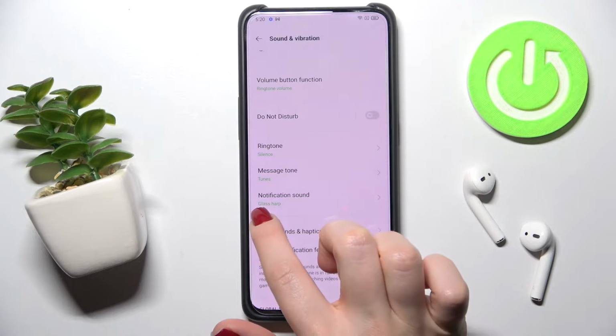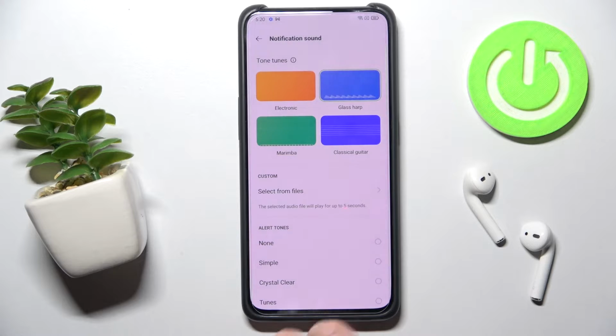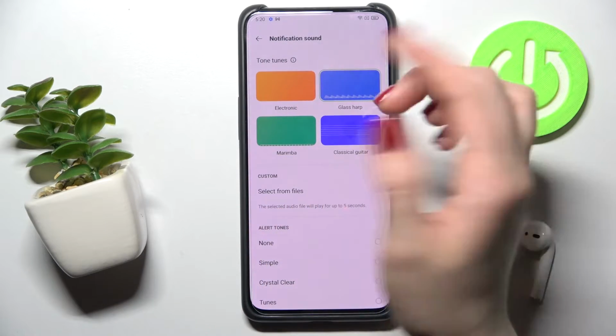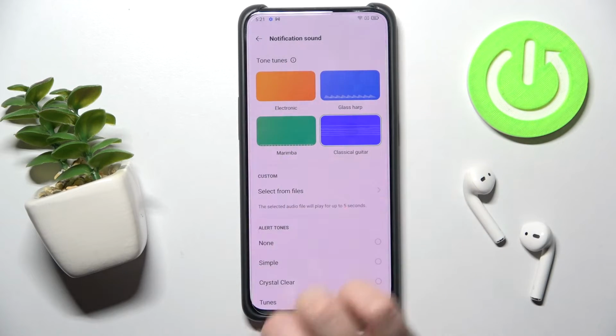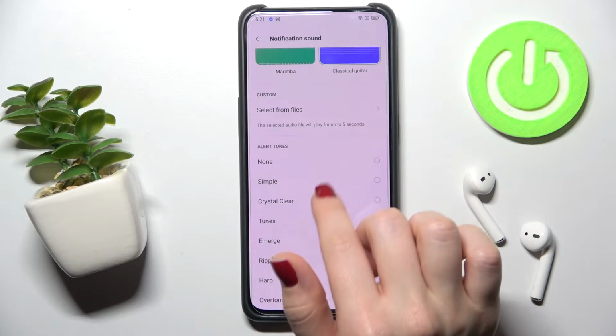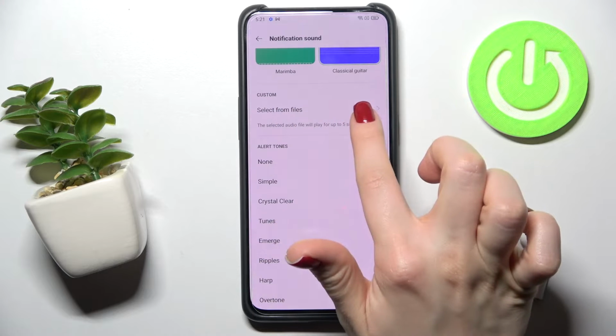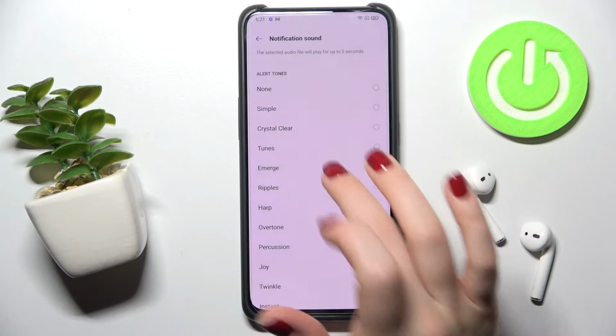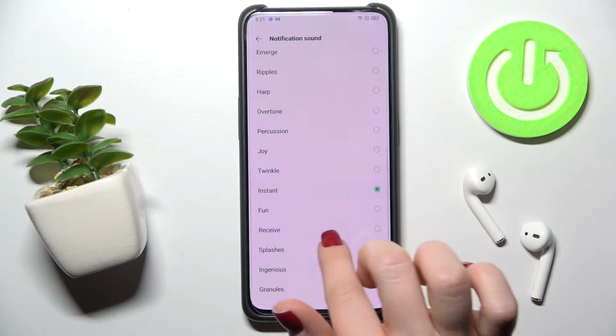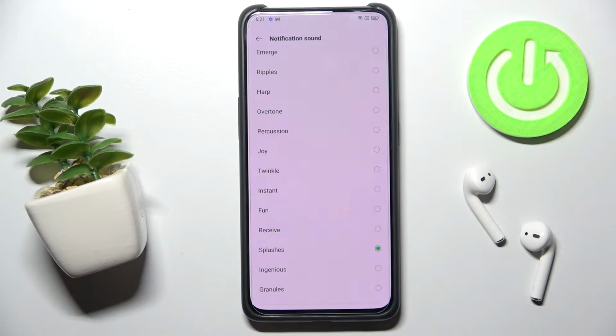Now as you can see we've got the glass harp. Just tap there, and here we can select one of our sounds from these: electronic, marimba, and classical guitar. Also we can select our custom sound from our device, if we've got some music on it, or for example download it from the internet or from Google Drive. And also here we've got all our available default sounds.